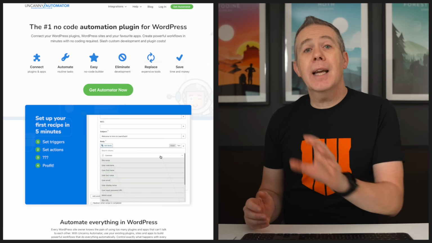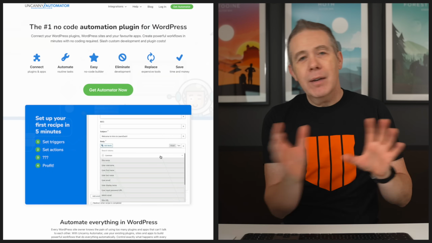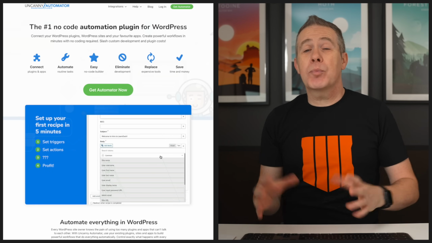Well, this is where a tool like Uncanny Automator comes in, and today we're going to take a quick look over that. Now, I covered Uncanny Automator when it was first released probably about 2 years ago, but it's moved on quite a lot since then, and I want to come back and revisit it. I've also got the pro version today, which opens up more options.